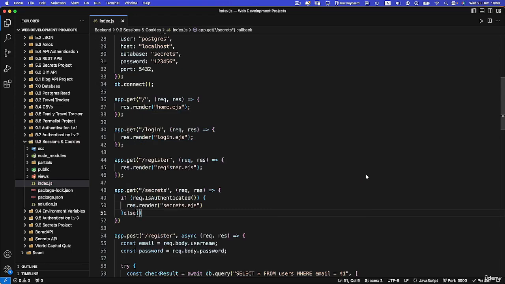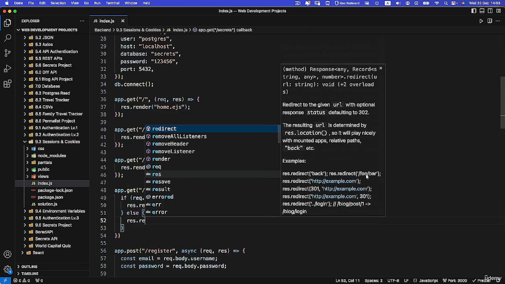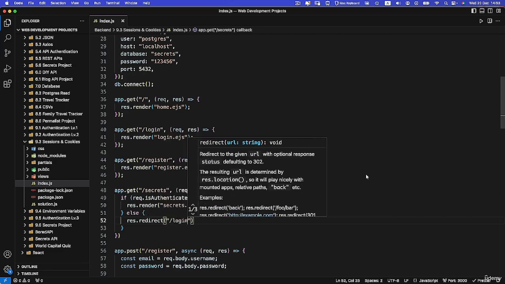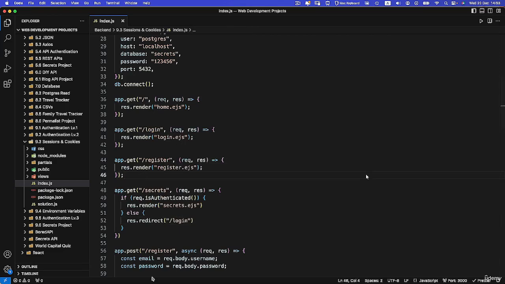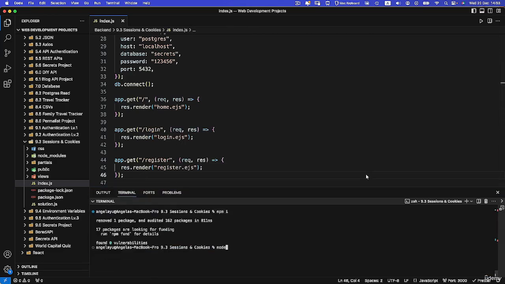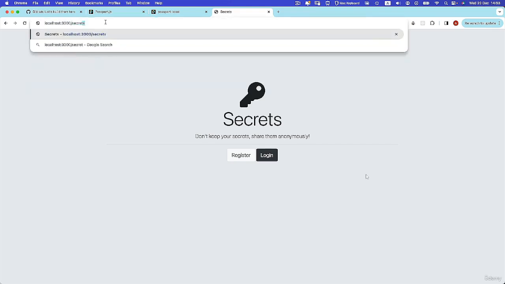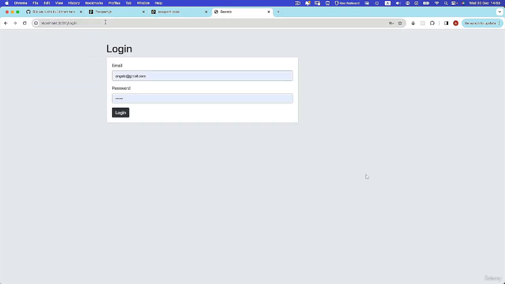But otherwise, so else, we're going to res.redirect to the login route. That way they'll have to log in first before they see this. If we go ahead and start up our server as it is, you'll see that if I try to go to that route /secrets, it's going to redirect me straight into the login page.